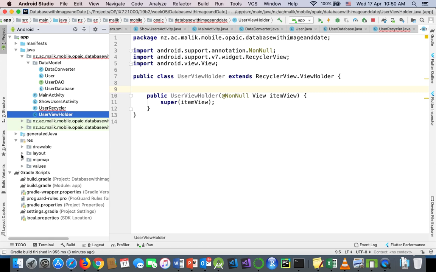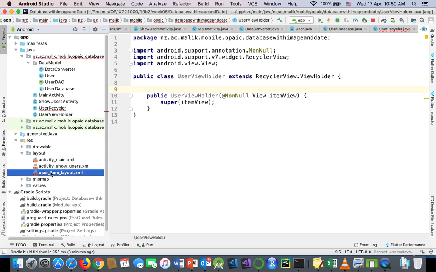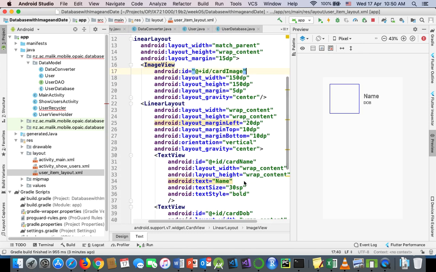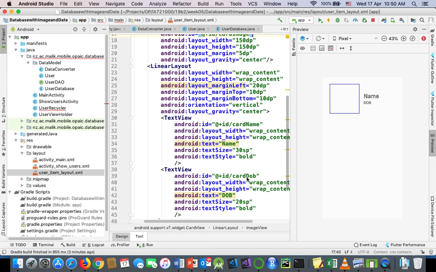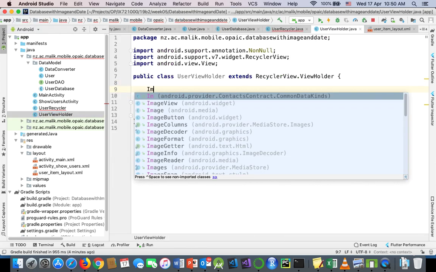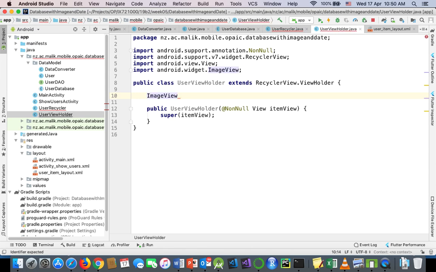And remember that inside our resource layout file we have the card image, we have the card name, and we have the card DOB. So where is my user view holder class? I need to create that image view because we need to change the values inside.